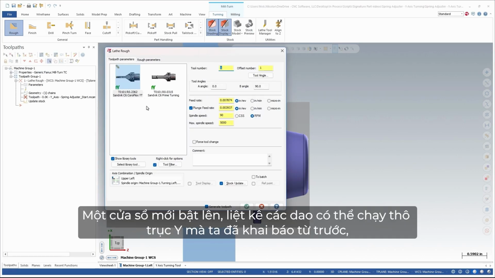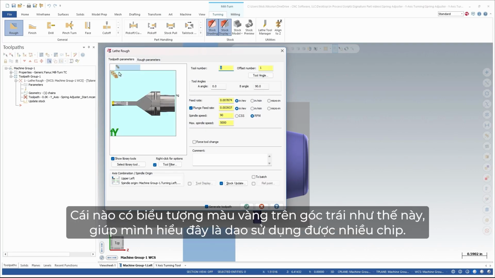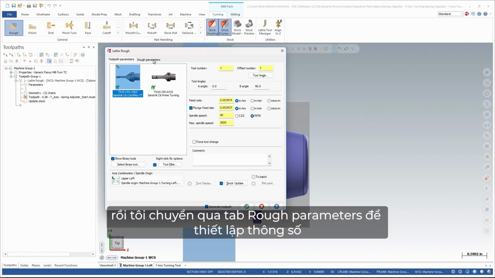And now we have a couple y-axis turning tools that populate for us. Now we can tell they're y-axis turning tools by the icons in the bottom left. The icon on the top left tells me that this is a multi-insert cutting tool. So I'm going to go ahead and select tool 1, and I'm going to move over to my roughing parameters.